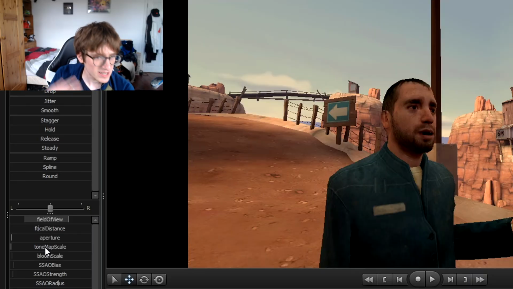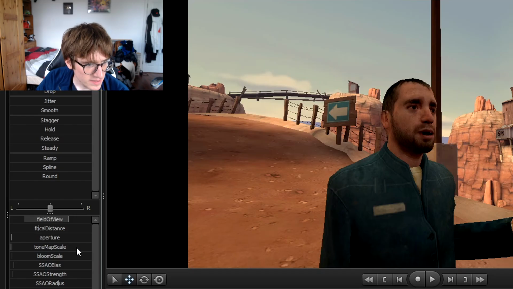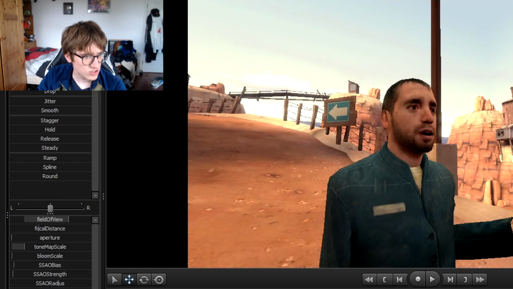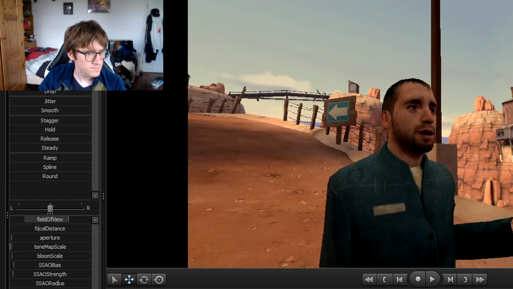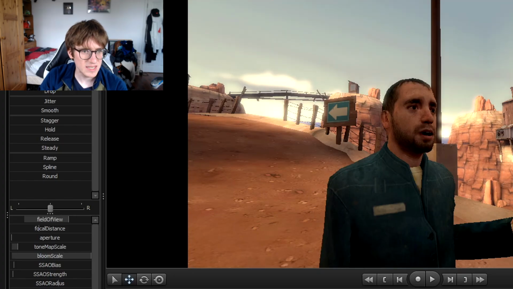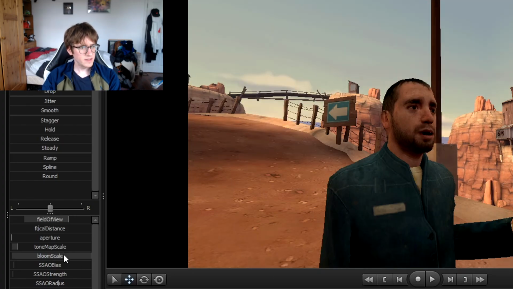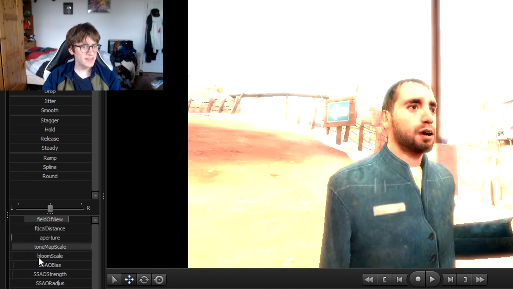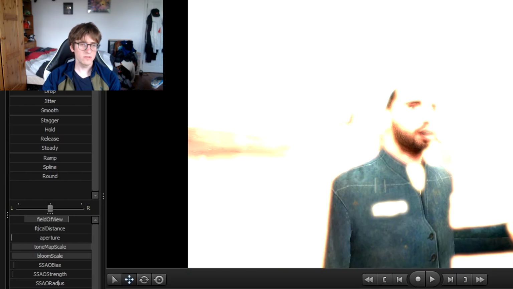Anyways, I want to clarify that you can change these sliders by left clicking, holding, and then dragging to the right and dragging to the left. Let's see what happens if we turn the bloom scale slider all the way up. It might be hard to see, but things go very blurry. If we go back to tone map scale, turn it all the way up, and then crank bloom scale all the way up, then things would go very blurry.